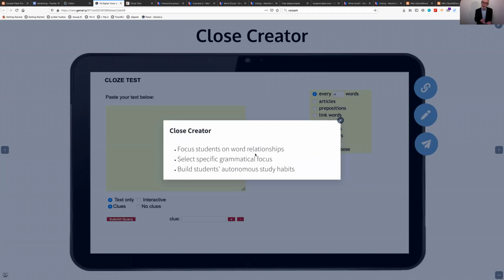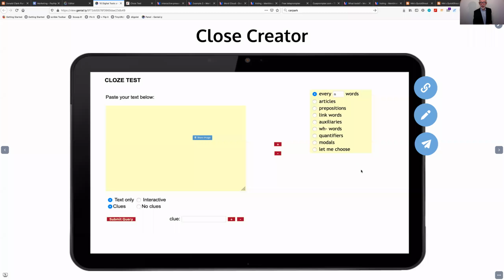It focuses students' attention on word relationships. You can select specific grammatical points, and we can use it to build students' autonomous study habits by giving them that link and teaching them how to use it and create their own tests. Great for students who are wanting to study for exams, particularly because it's a very exam type focused activity.